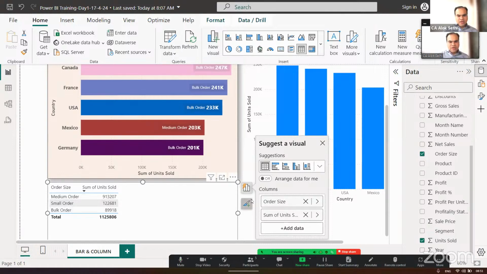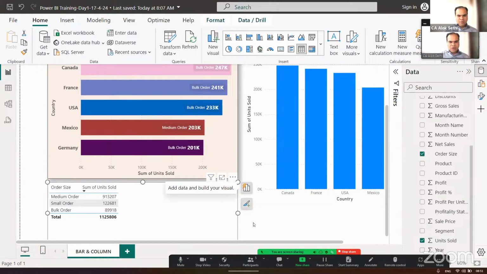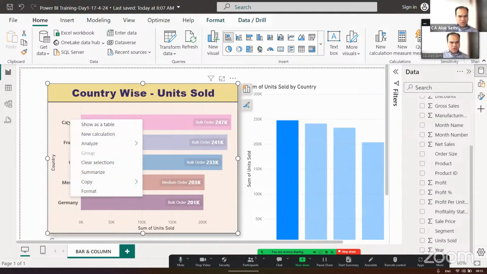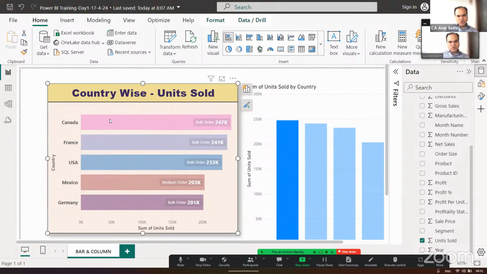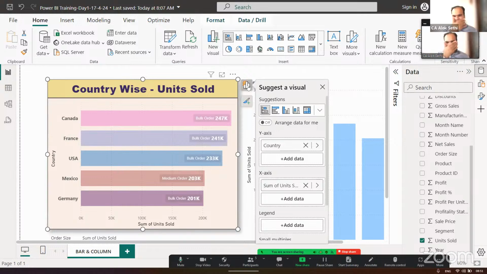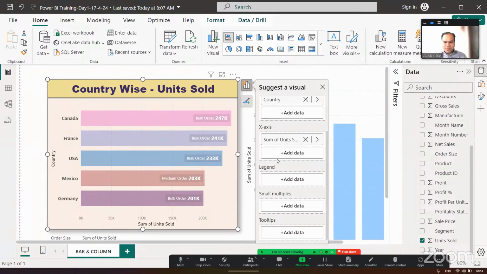So in a table, it is possible easily. In case of a bar chart, also it is possible, but we need to see how that is possible. I'll show you that tomorrow, how we can change the sequence of this. Yes, I'll show it tomorrow. Okay. Yeah.